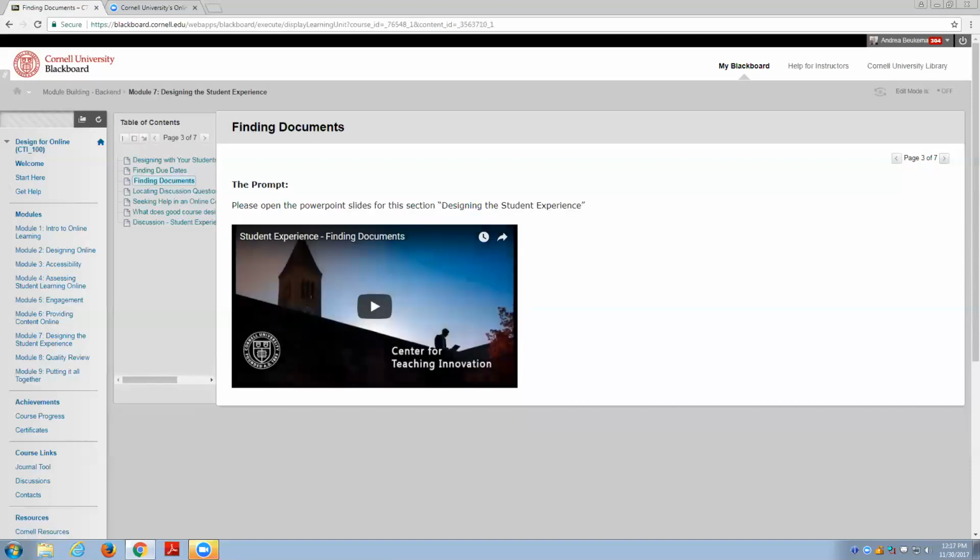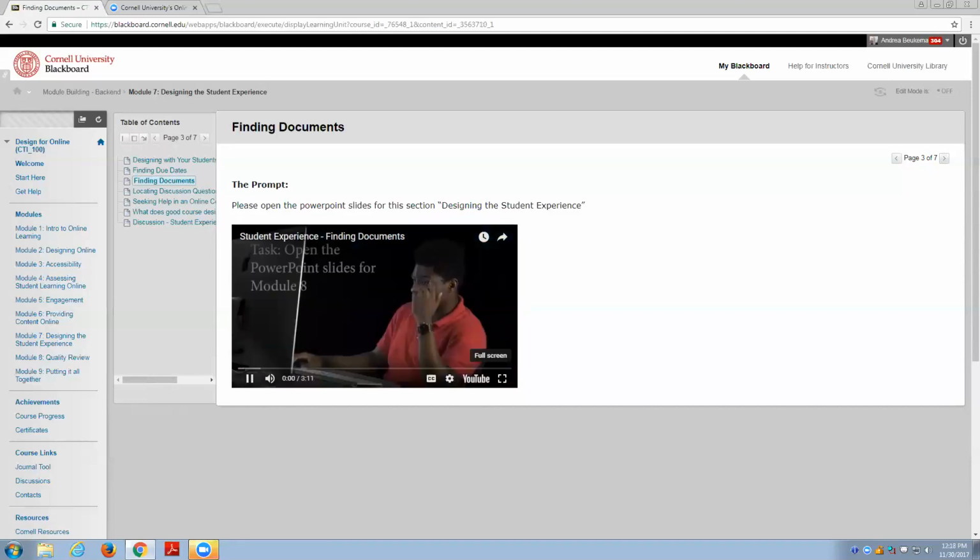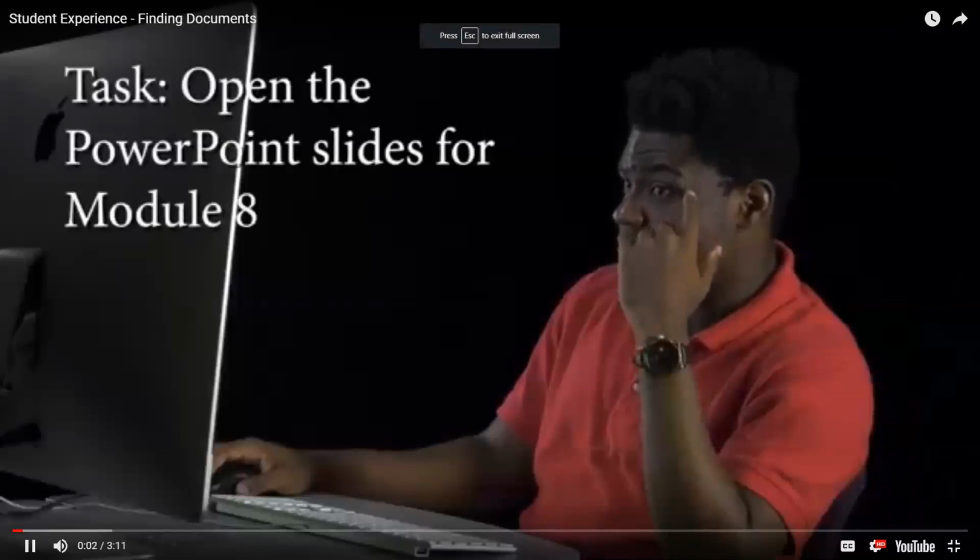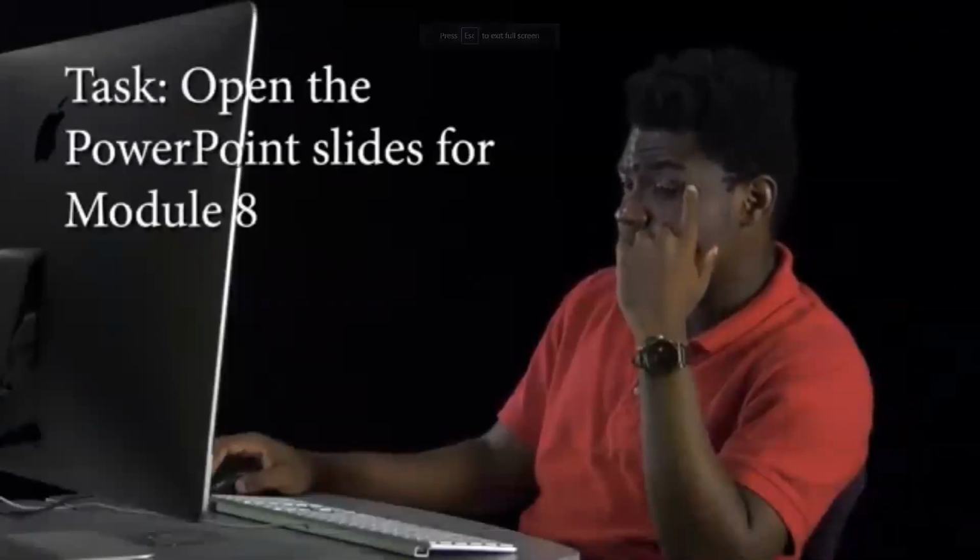So this prompt is to find the PowerPoint slides for the section designing the student experience, or module 8 was the header I gave him for that. Let's make it full screen this time. Are these files the same? Why is it listed twice? Found the syllabus. Let's go. Module 8. Redesign for Online Institute syllabus.